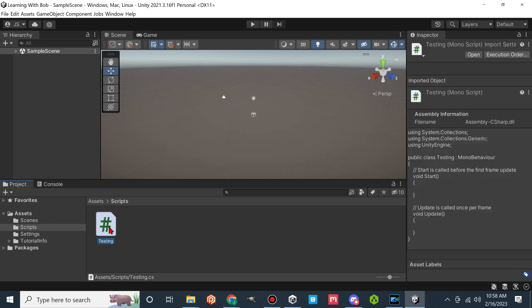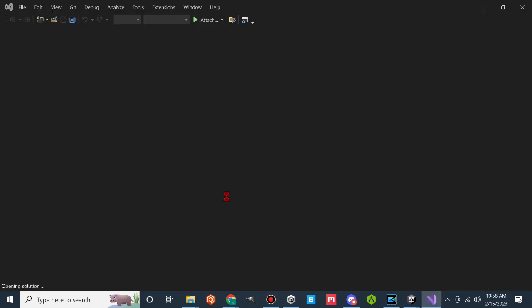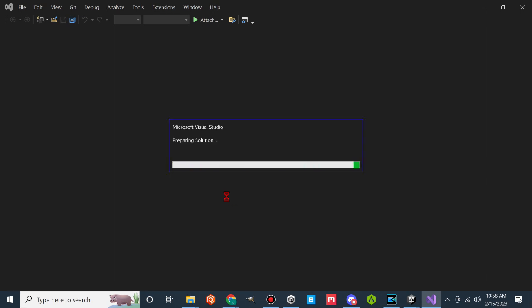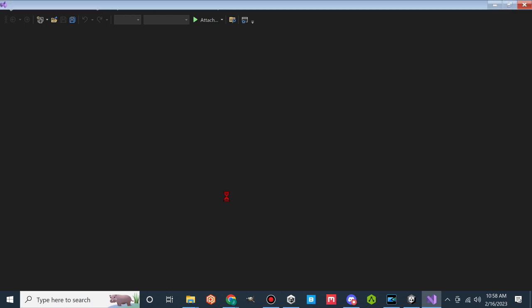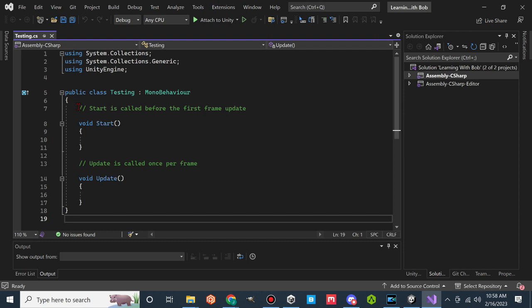And I use Visual Studio. You can use any editor that you would like, but I do recommend using Visual Studio because its communication with Unity allows for easier programming with Visual Studio's hint system, IntelliSense. And a public class Testing, so it's basically your name.